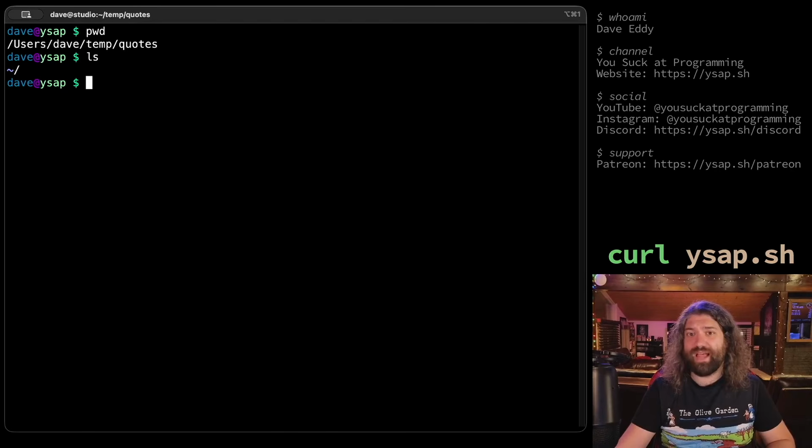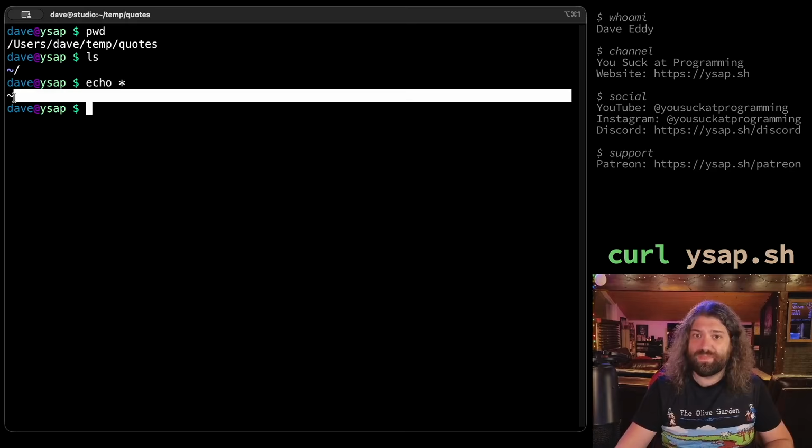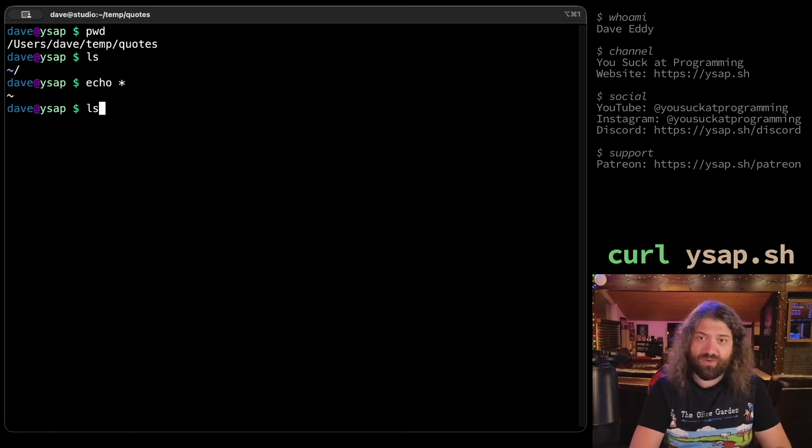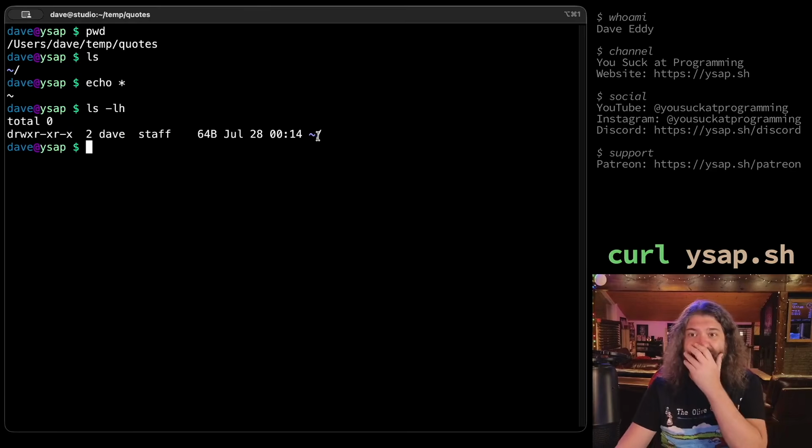The slash is there because my ls shows it. If I were to echo star, this is in my current directory. If I were to do a long listing, we can see that we have this directory here, and it's named tilde.